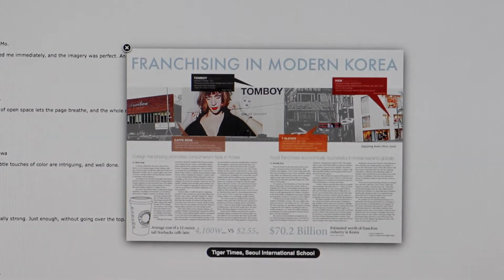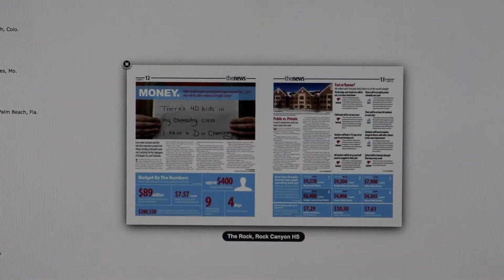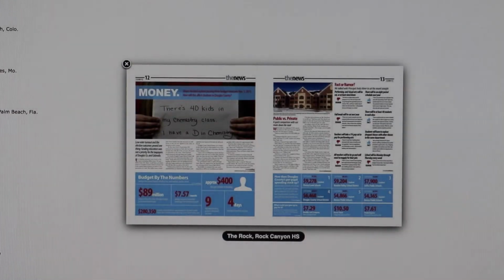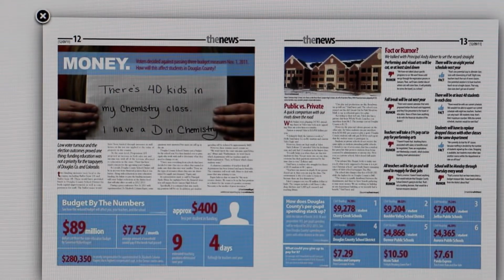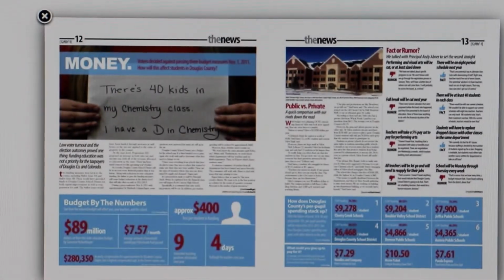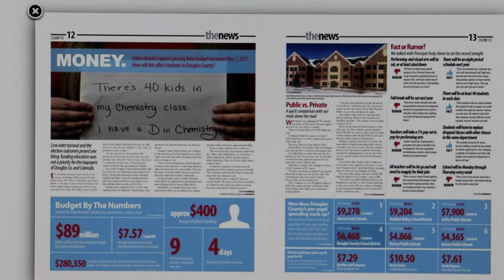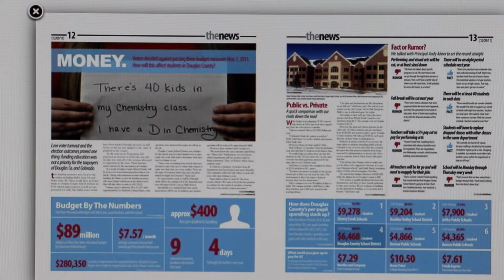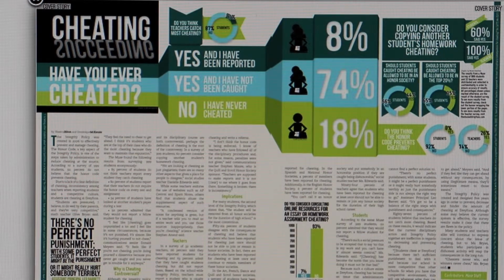And if you know the elements of design, you can look at professional or student media or look at a blank page and know what you want to do with it. This from Rock Canyon High School, our friends down the road. A great piece on the cost of running a school district. Lots of infographics. Here's a piece on cheating.